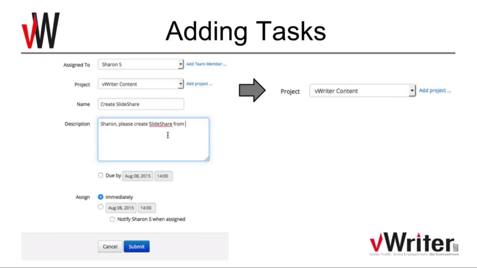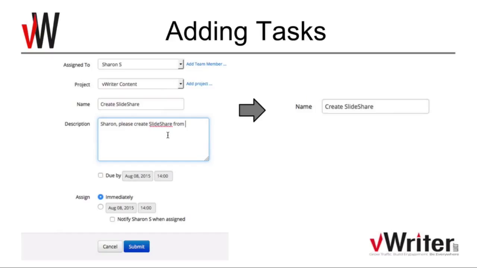You can select the project that you want that task to go into, so it's all organized in projects as well. But by the way, for anything coming through publishing channels, the task will basically take on the project of the parent publishing channel. So here we've got the project vWriter content. If the publishing channel was in that project, then the tasks that are created will also show up in that project.